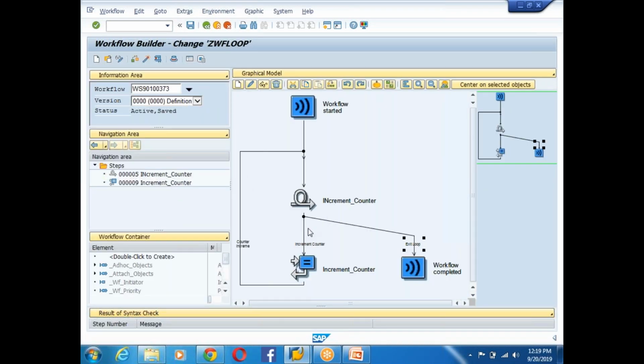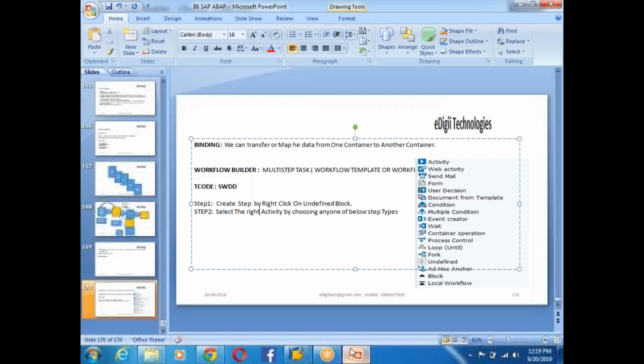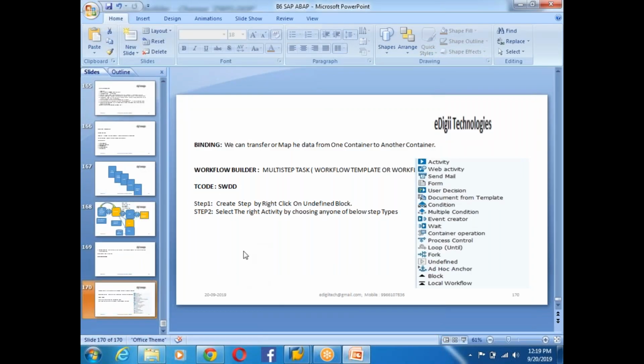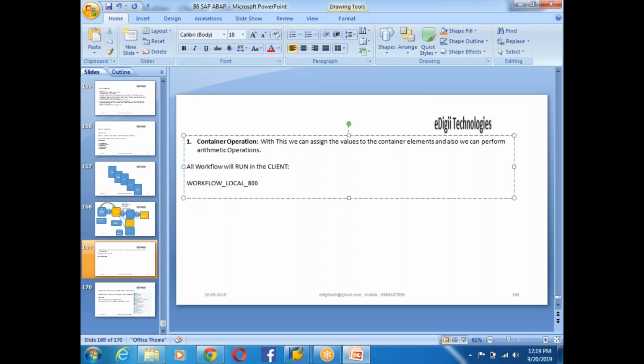But so this is the loop, guys. Loop until. For the loop, exactly, you need to give the condition where exactly we need to exit the loop. The condition you need to implement for the loop until. So maybe we'll go to here. And one step we have seen is the container operation. And the next step is loop until.